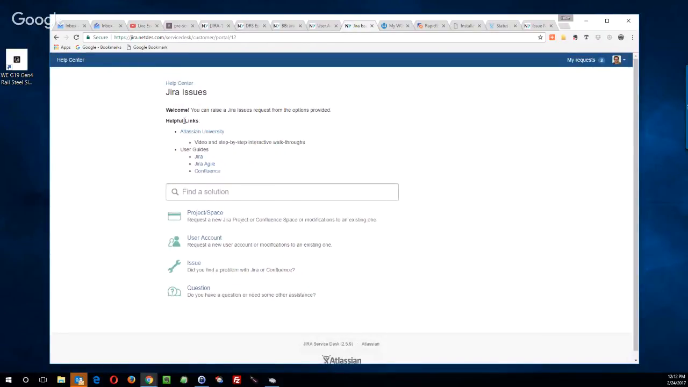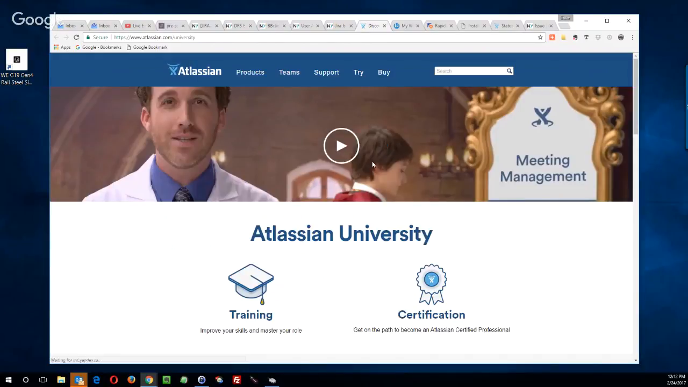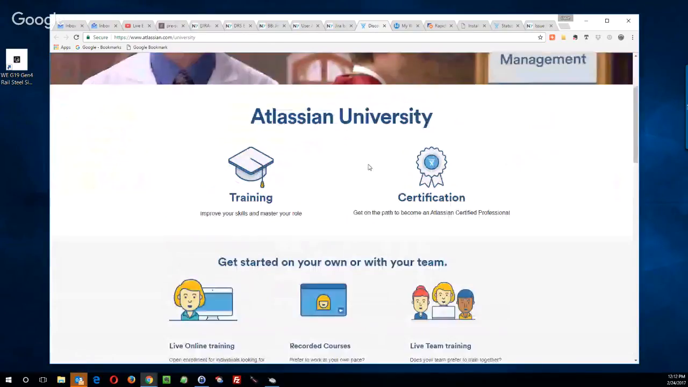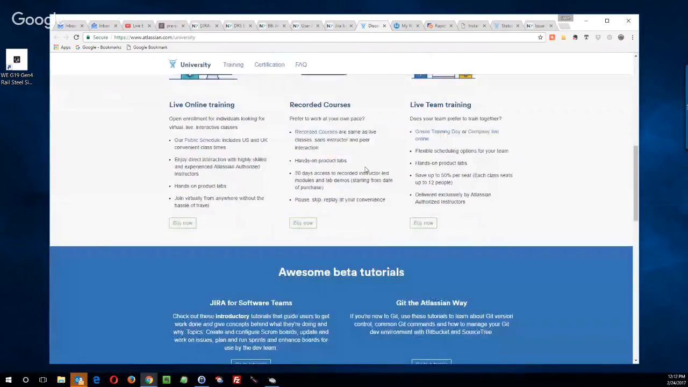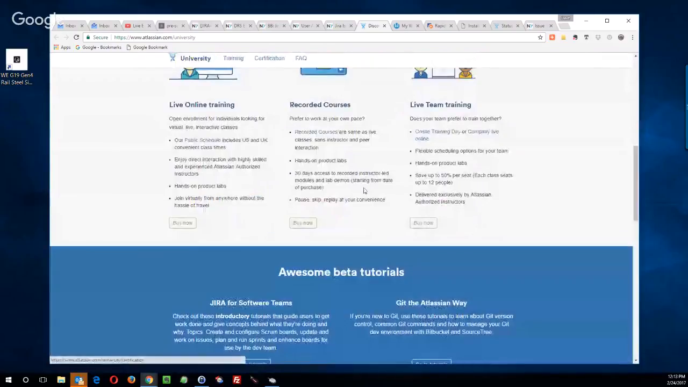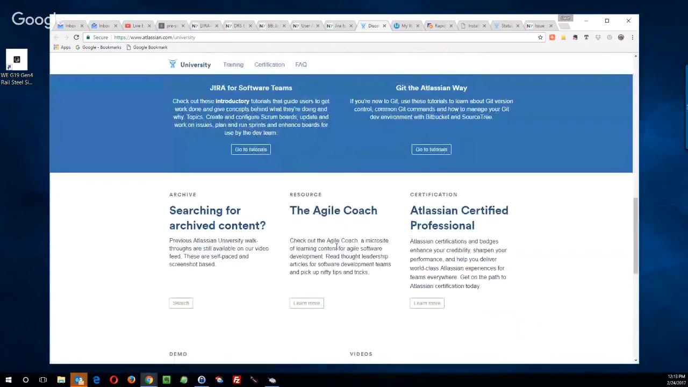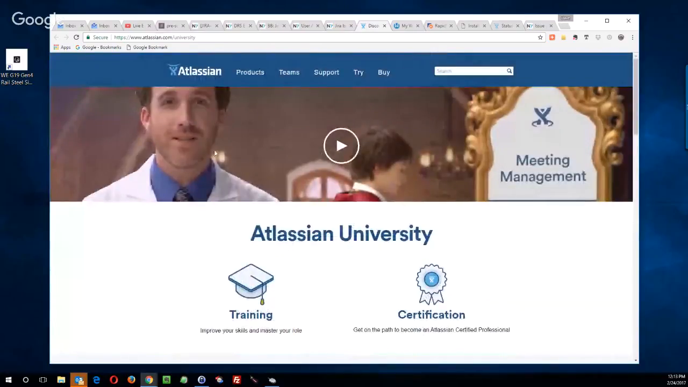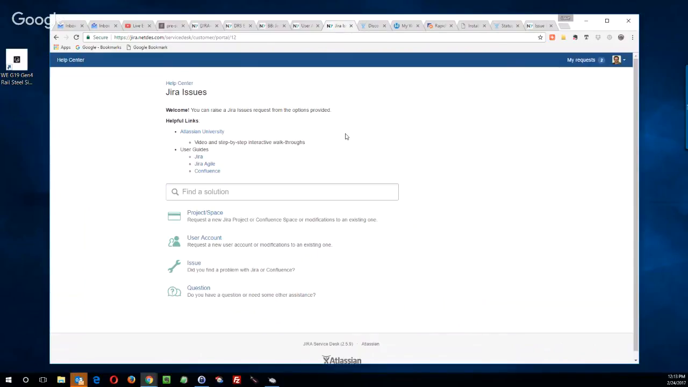All right. Now up toward the top, the helpful links. This takes you to Atlassian University, which is Atlassian's complete training on everything top to bottom for Jira and Confluence. And it's all free to us. We can use a lot of it. Some of it is clearly a buy, but there's tons of free tutorials here, tons of free information. This is where I go to get all of my information for how to make things work.